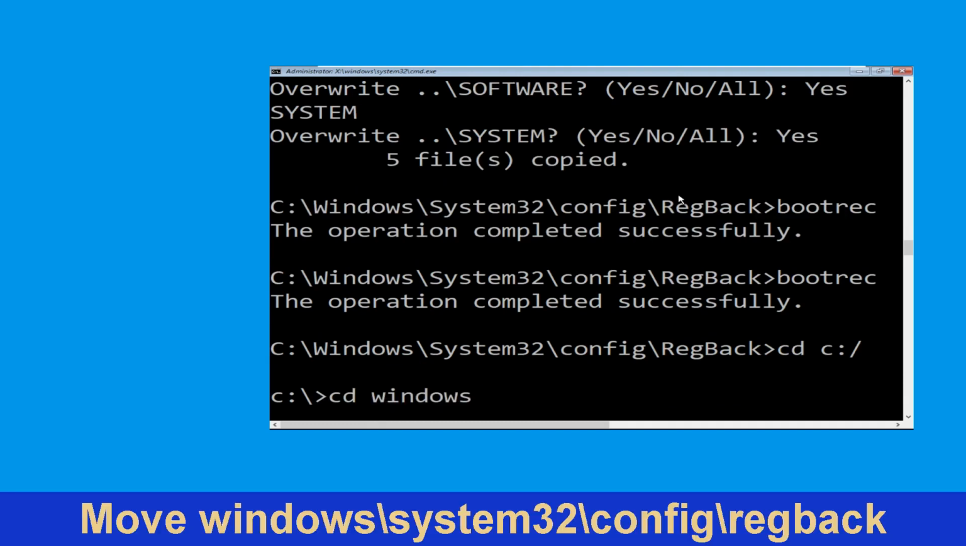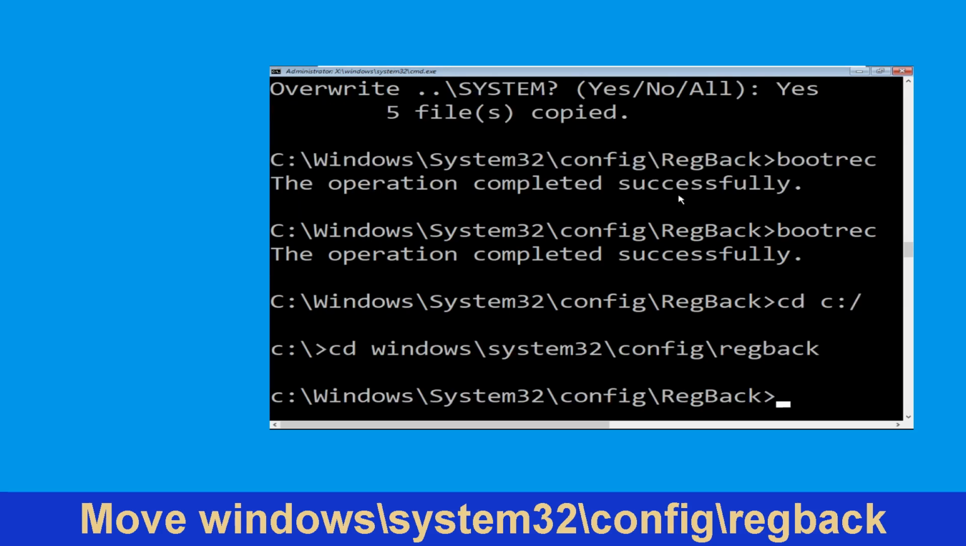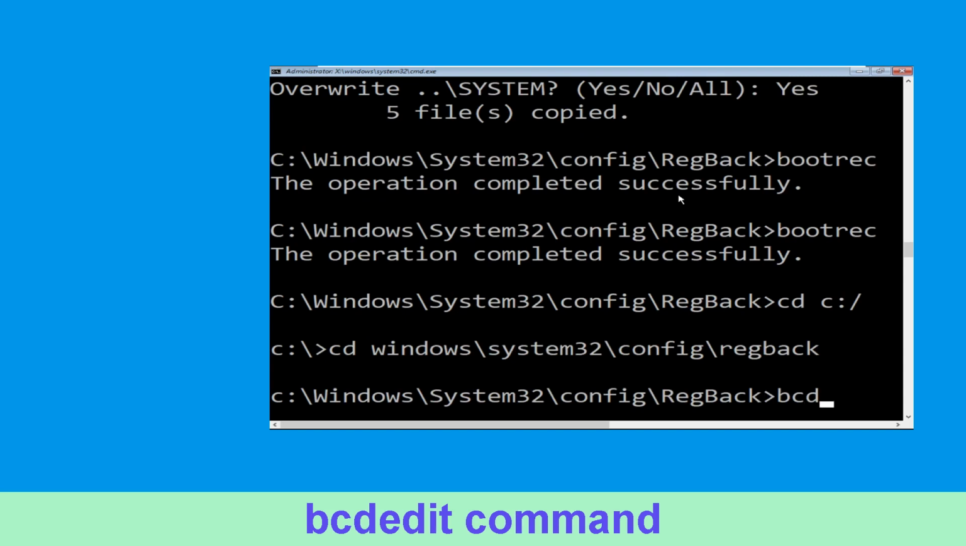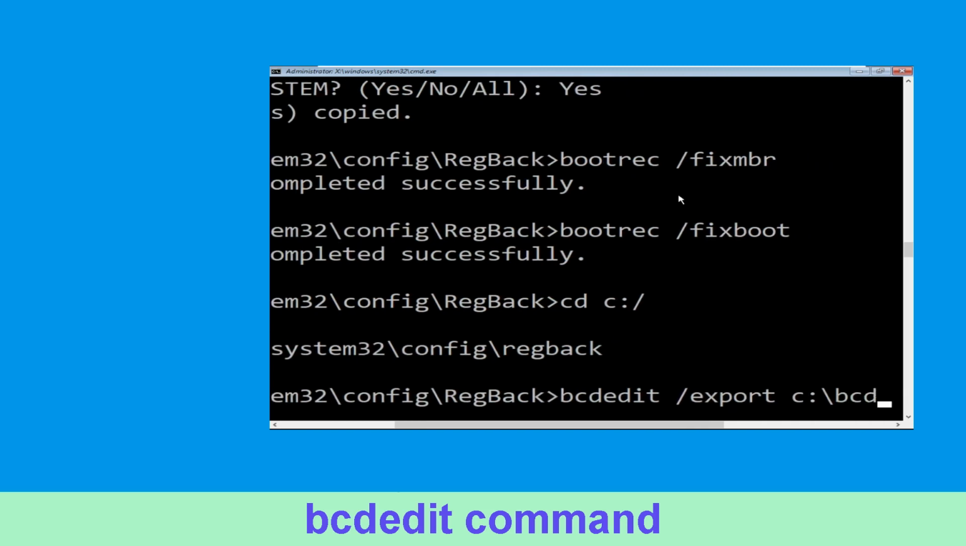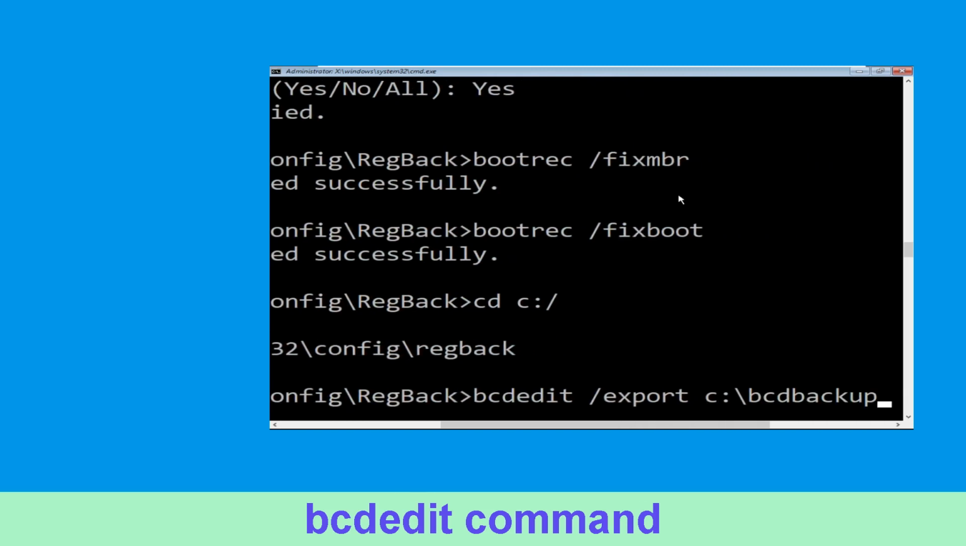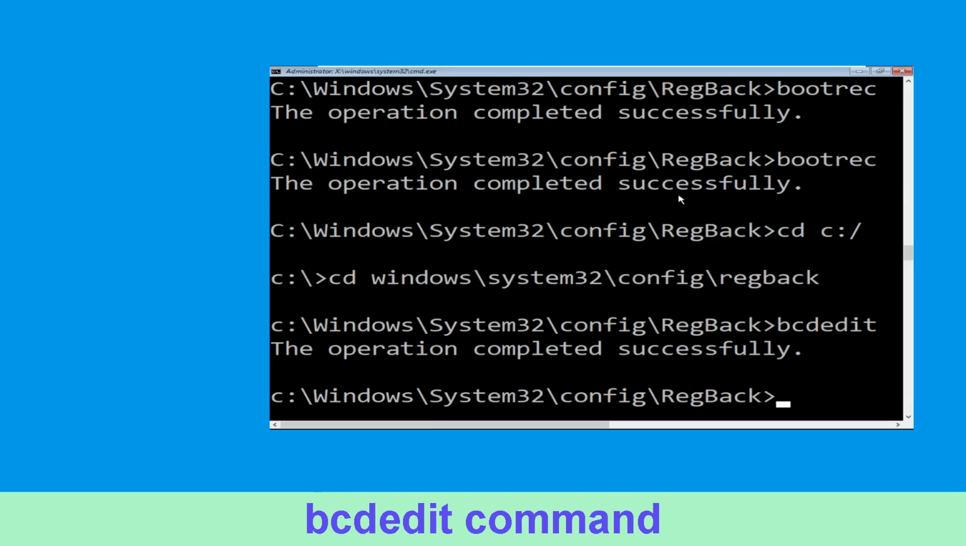Let's execute this command. Type cd space Windows /system32 /config /regback, then simply we need to hit enter to execute this command. Now execute this command. Type bcdedit space /export space c:/ bcdbackup and simply hit enter to execute this command. Then move to the next one.